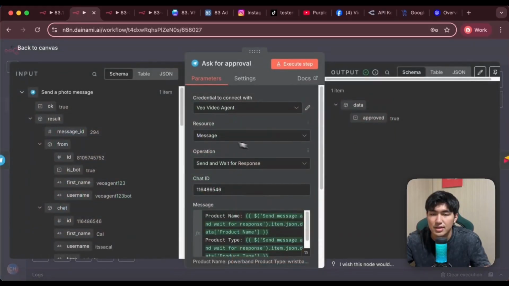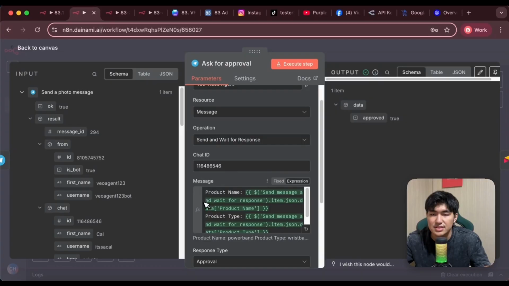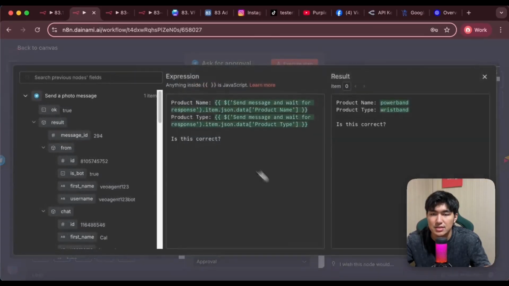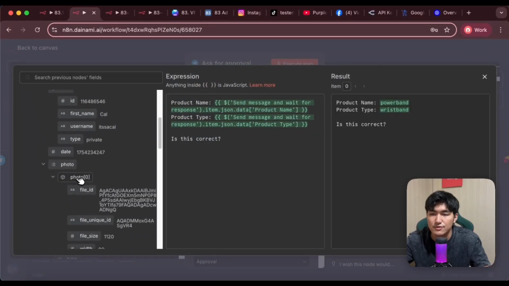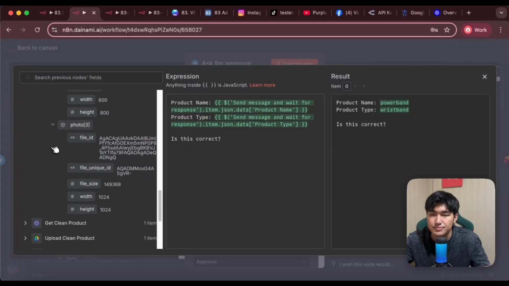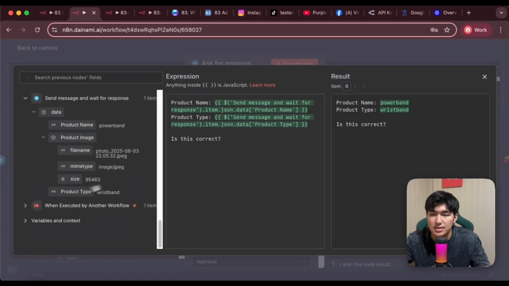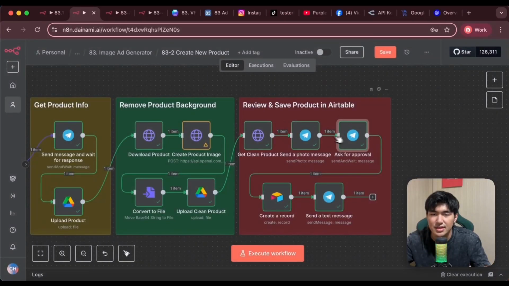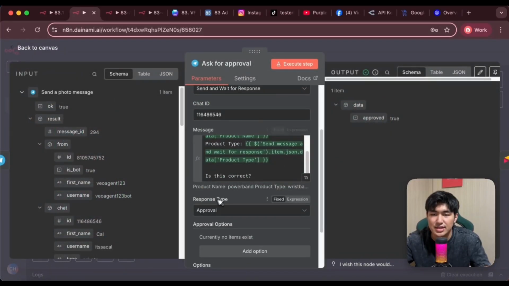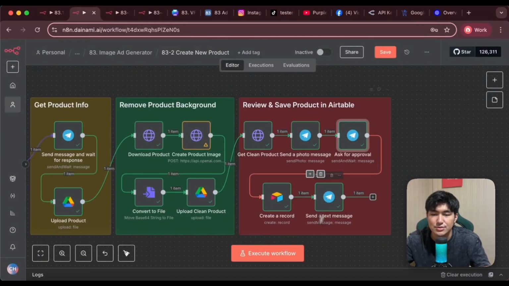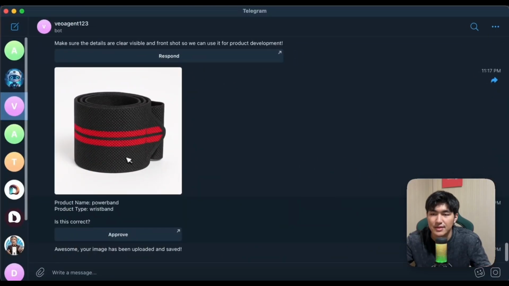Same one. And I'm just going to give it the message, which would be product name, drag over the product name earlier from the send message node and the product type. And I want it to ask me, is this correct? And then we just want to make sure that the response type will be approval, okay? So we just have to approve this before it moves on to the next node. Take a look over here, right?